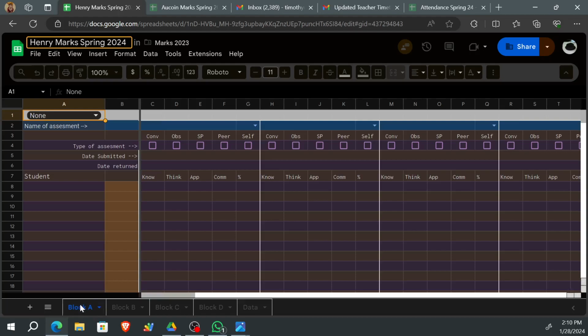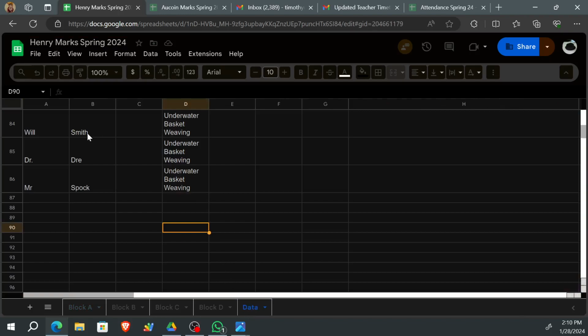When you get it, you'll have block A, B, C, and D, and then there's a data tab over here. This tab pulls all of the information from the operations sheet that the guidance department and the front office are in control of, right? And so I added a few students and a fake course onto the operations sheet really quickly just to give a demonstration because I didn't want students' names to show up in this video in case, I don't know, it gets out or something like that.